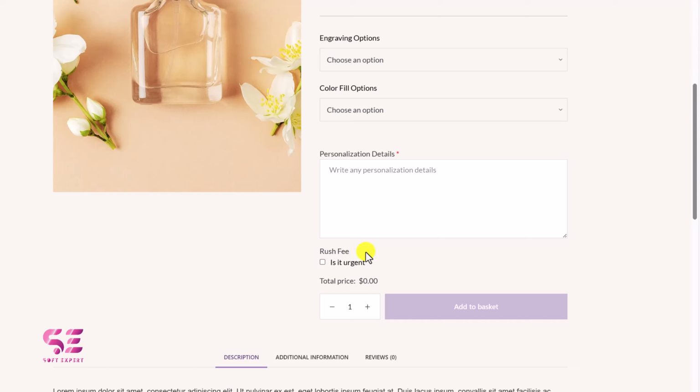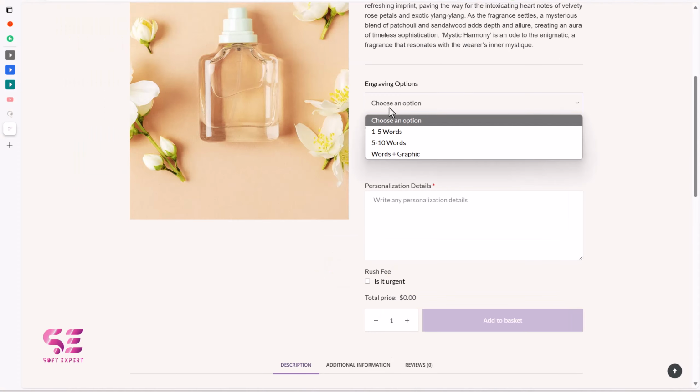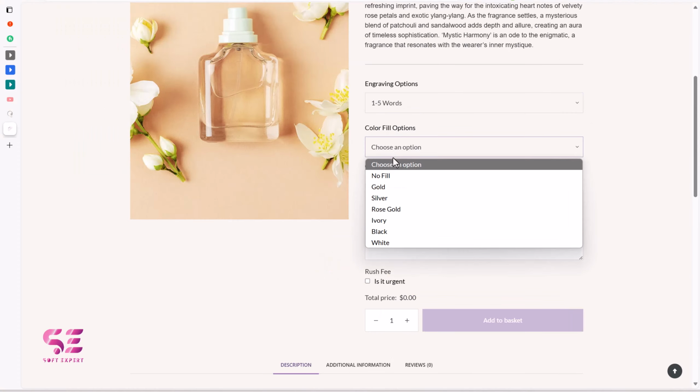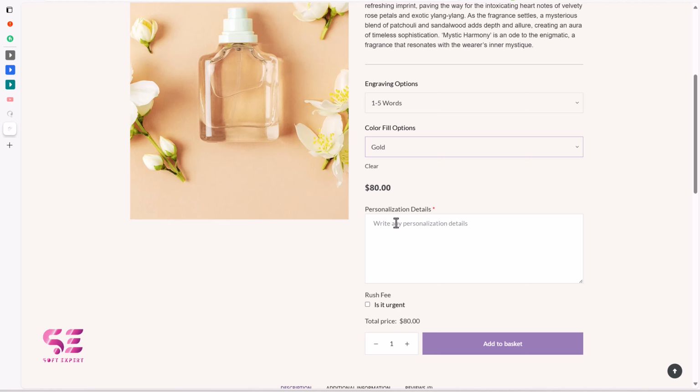Okay, we could have used those radio buttons because one option would be this is urgent or not urgent, but it's up to you. I just wanted to show you the method of how you can add extra options to your WooCommerce products.